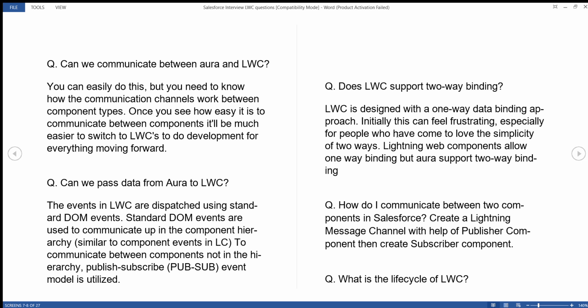Does LWC support two-way binding? LWC is designed with a one-way data binding approach. Initially, this can feel frustrating, especially for people who have come to love the simplicity of two-way binding. Lightning Web Components allow one-way binding, but Aura components allow two-way binding.